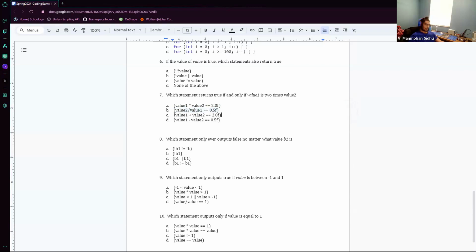Looking at the other ones, this has the same issue as the first option. So there's an infinite number of values that value 1 and value 2 could be, and equal to 2. Same thing with this one.